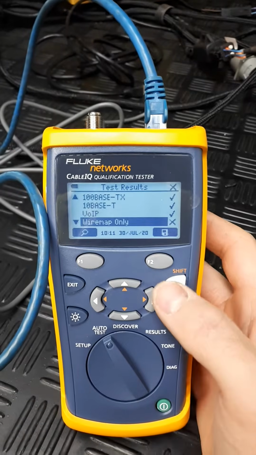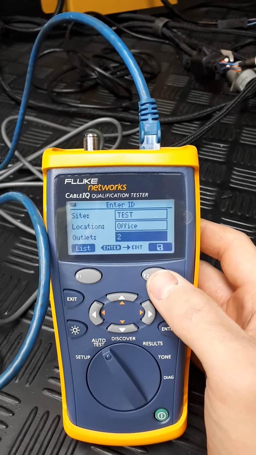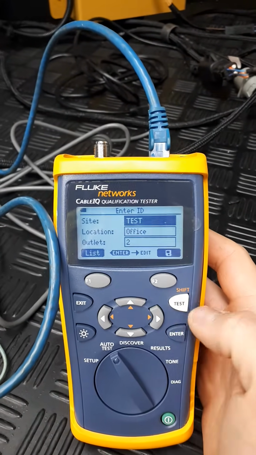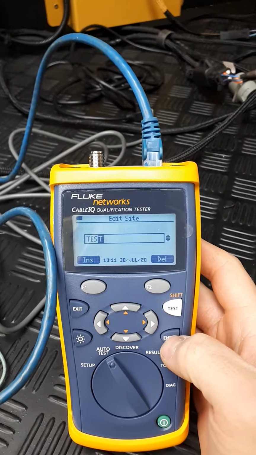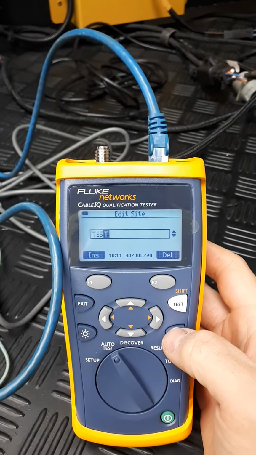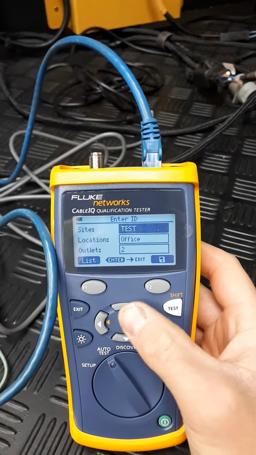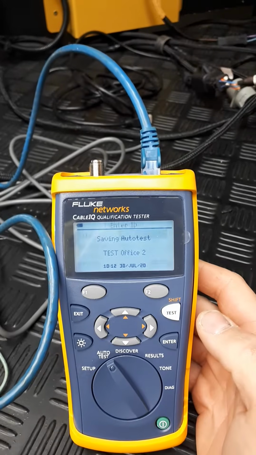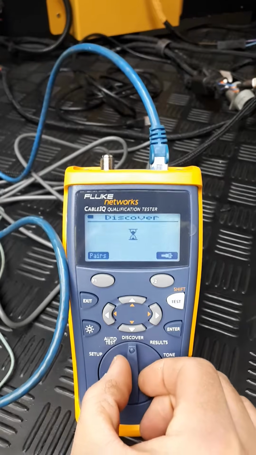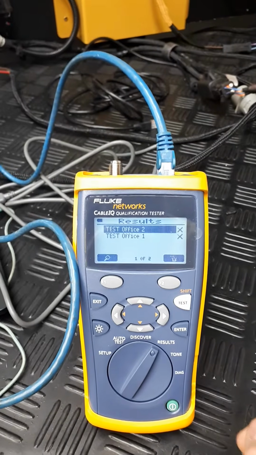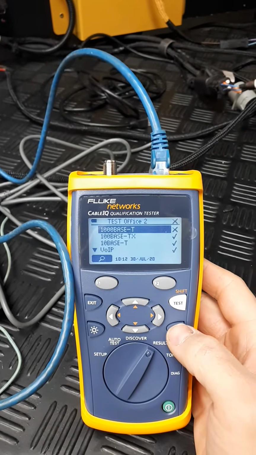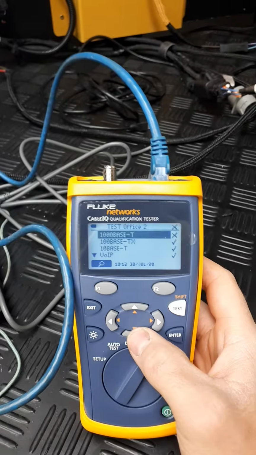So what we can do now is save, and then you can edit all this if you wanted to. Change the name of it to the asset ID machine and what cable it is, and then we go save, and then if we go scroll across to results, there's our test office 2, and we can open up the results and you'll see there it's failed.